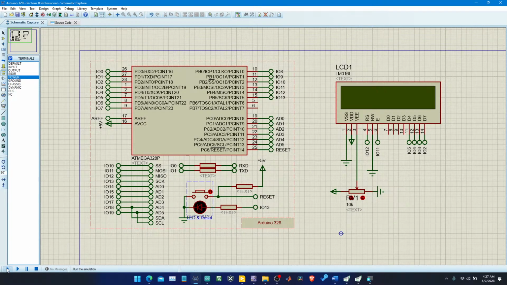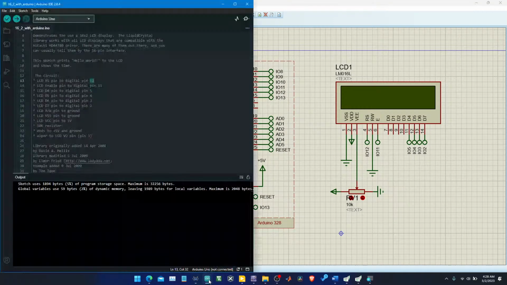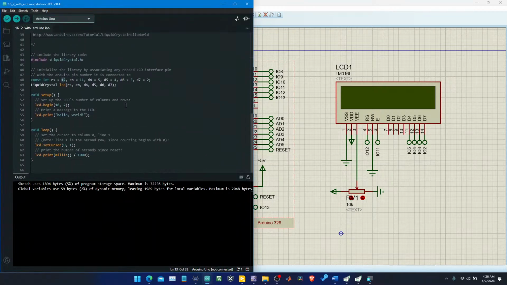Simulation. Then just click here, run simulation, and you can see our program is running. If I want to change that H, it should be capital, and W also capital. Let's run that program. Change here H to capital, and W also I want capital.